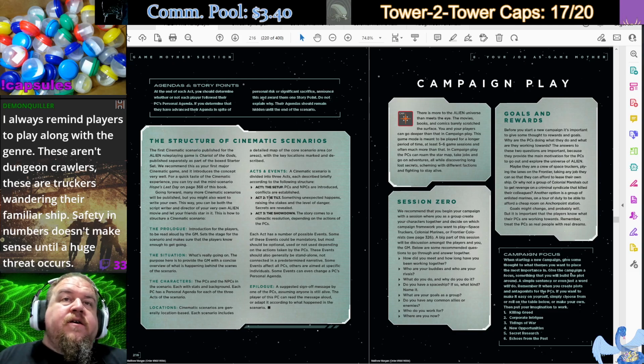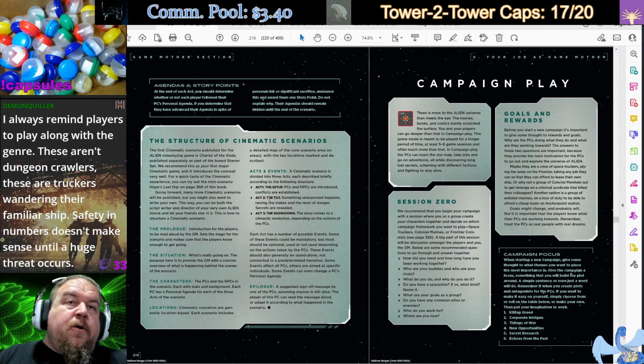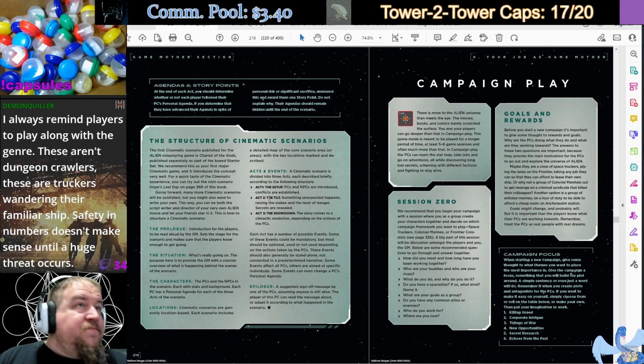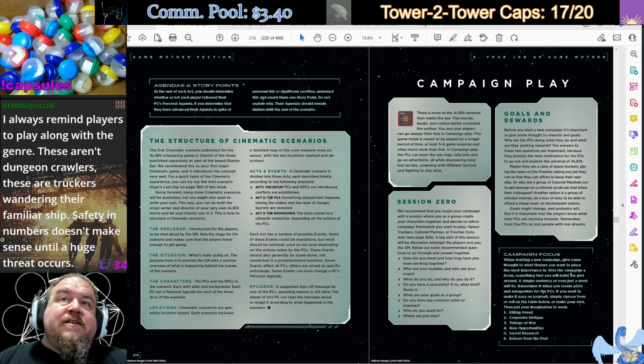The situation, what's really going on. The purpose here is to provide the GM with a concise overview of what is happening behind the scenes of the scenario. The characters, the locations, acts and events. A cinematic scenario is divided into 3 acts, each described briefly according to the following structure.